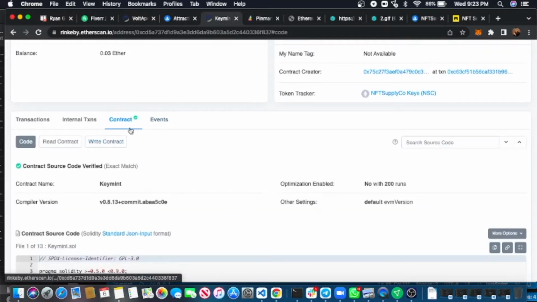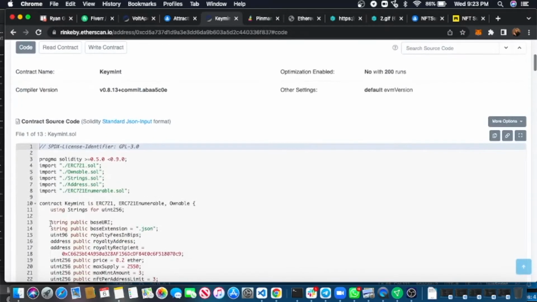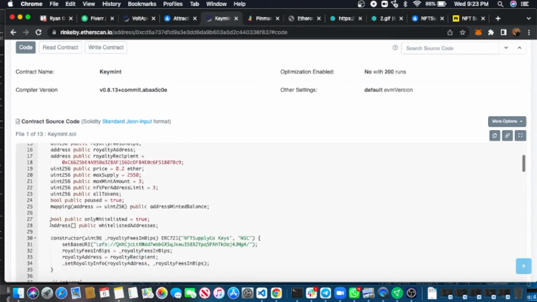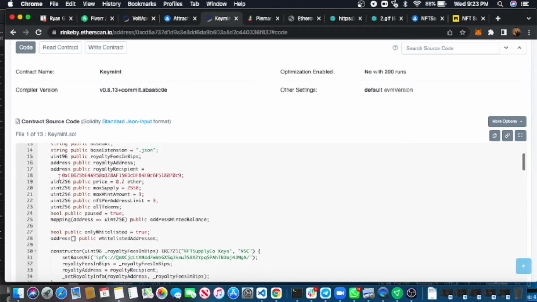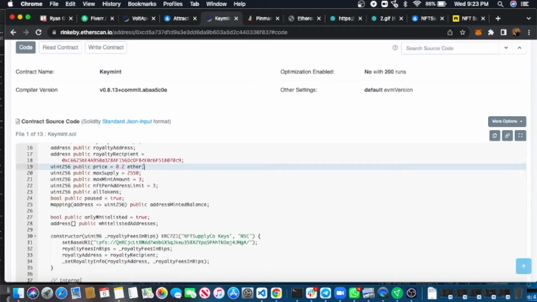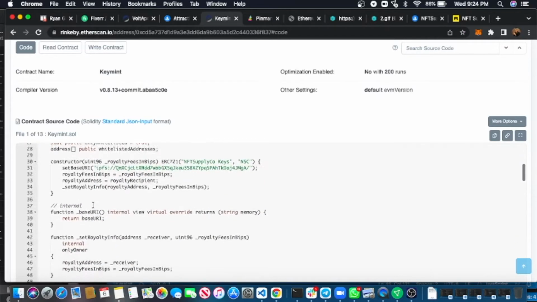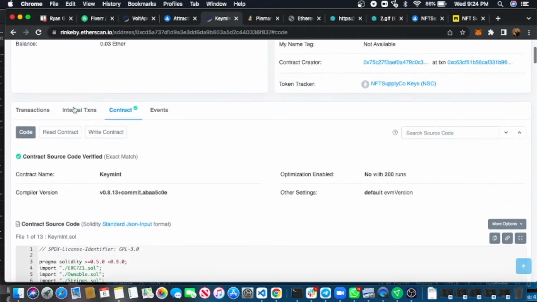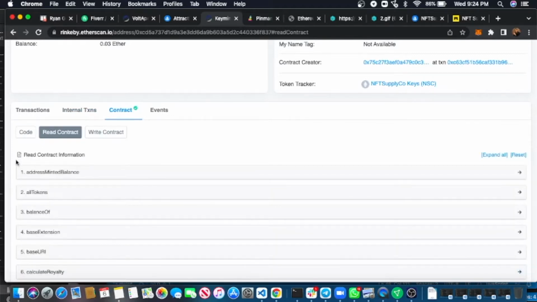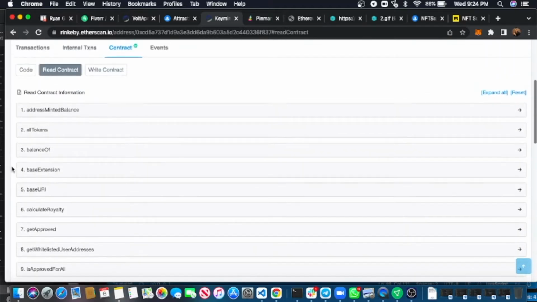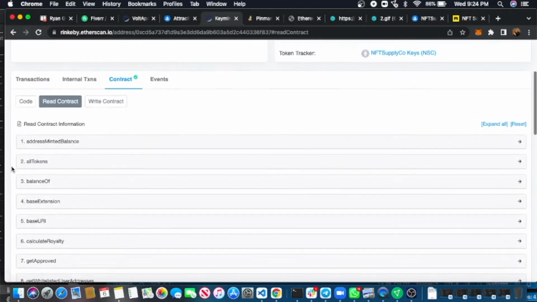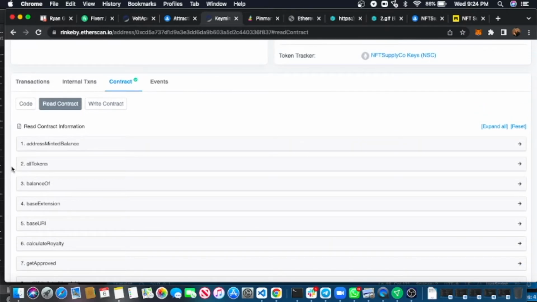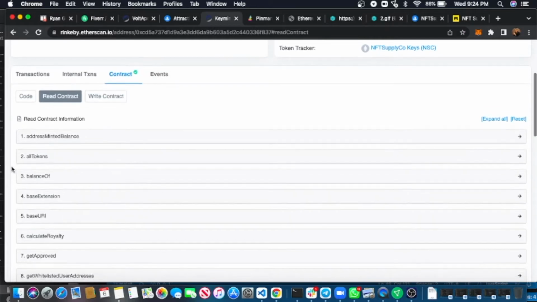Contract's verified. You can see with this little green check mark, and our contract is all uploaded here. So you're able to see right now, okay, this is the royalty recipient. You can see the price, see the max supply, basically all that, right? So what you're gonna do next is verify a few things with this read contract button. Now the read contract button just makes calls to the contract. So it's not charging you anything to check.